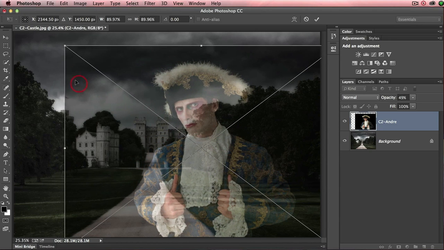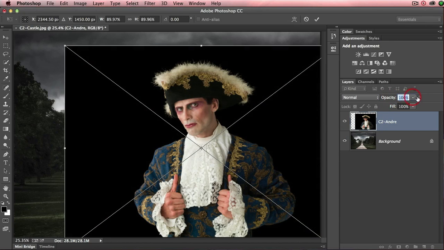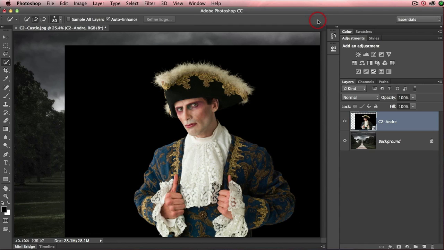I could also scale Andre just by coming up to one of the bounding box handles, holding down the Shift key to make sure I constrain the proportions of this image. Okay, I'm happy with the relative size between these two images, so I'm just going to return the opacity back up to 100% and commit the transform.